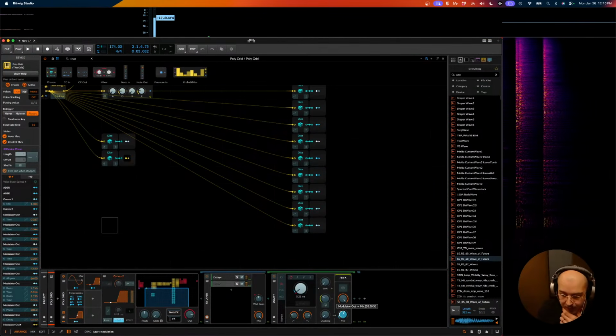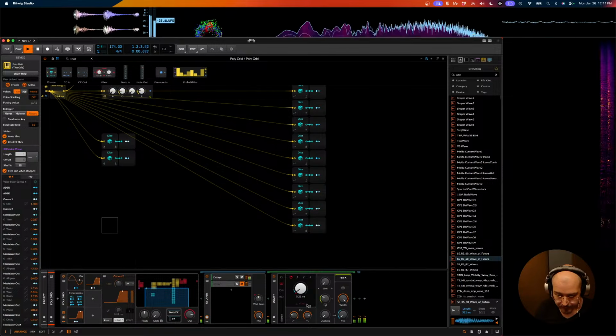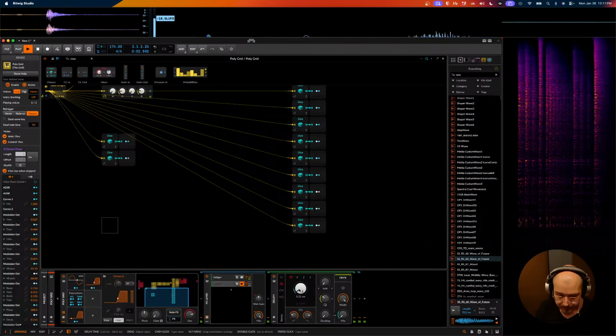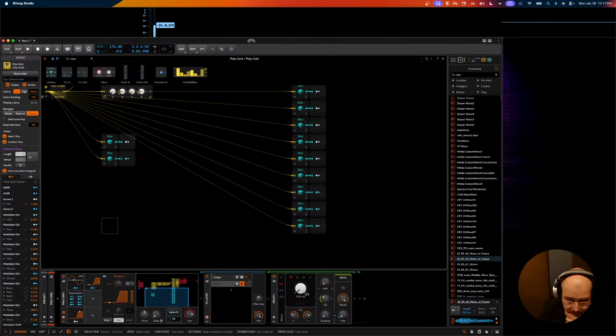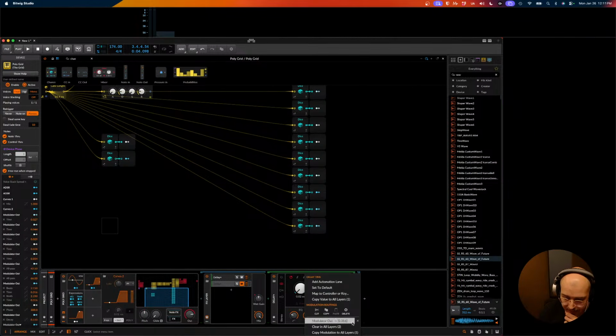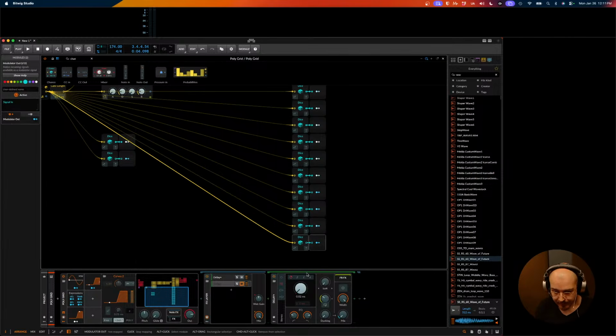So I want this one. Let me just hear this. And then I want, okay, where is this modulator out? I don't want that modulator. I want a new modulator. So many modulators, this is getting way out of hand.